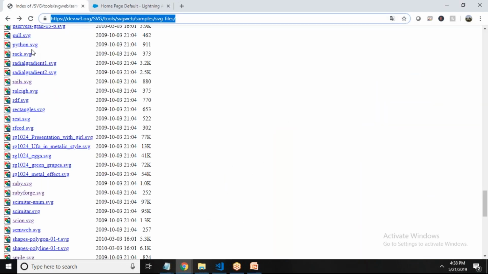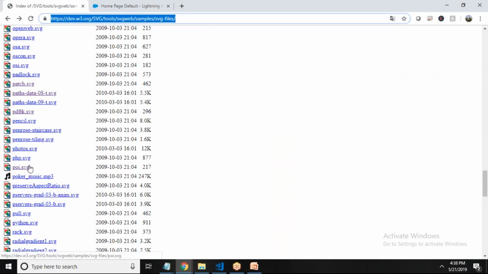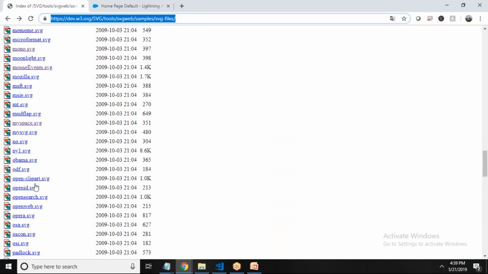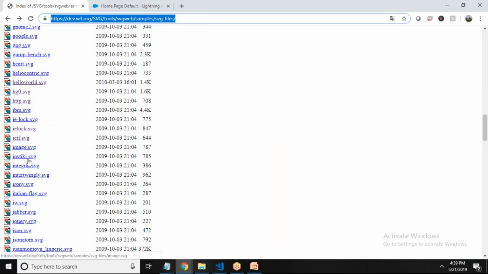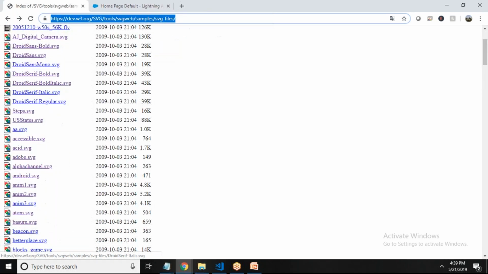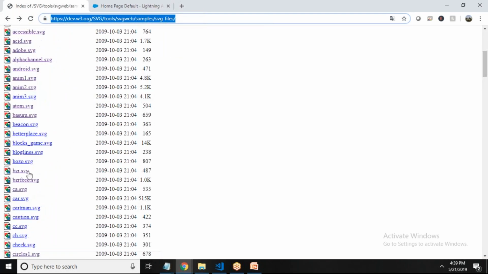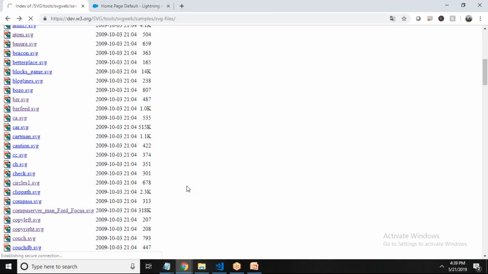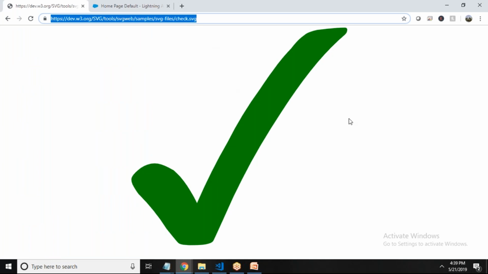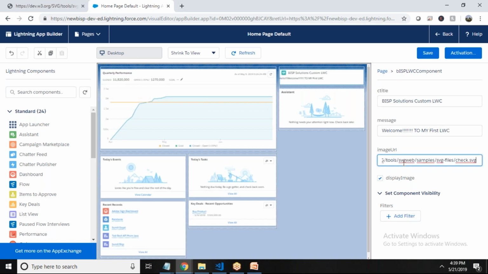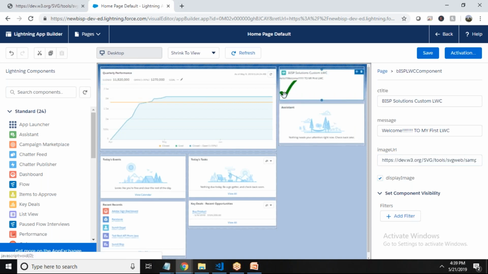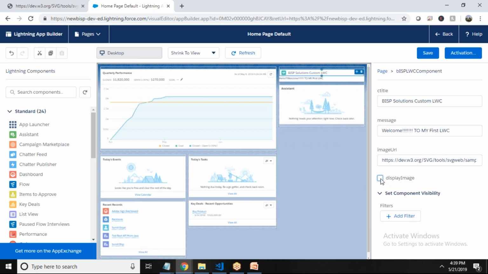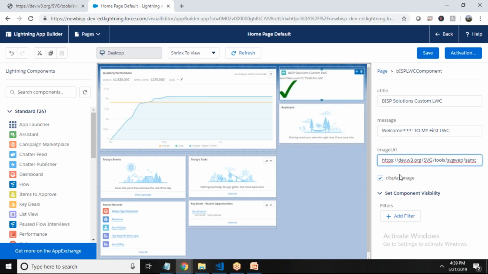Default is blank. So I'll open the image which I'm using, whichever image I would like to show. For example, let's suppose we have an image called check.svg. I just copy this image and paste it here in image URL, and you can see this image is coming. And if I uncheck this, that is gone. Whatever URL we enter, that image will be displayed.